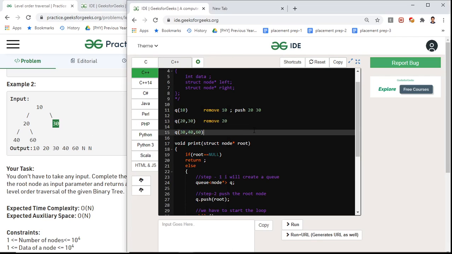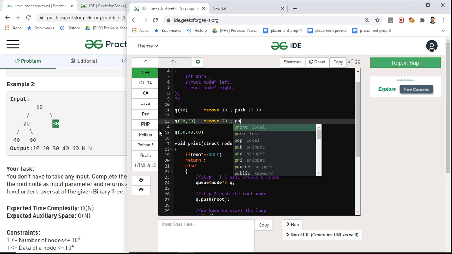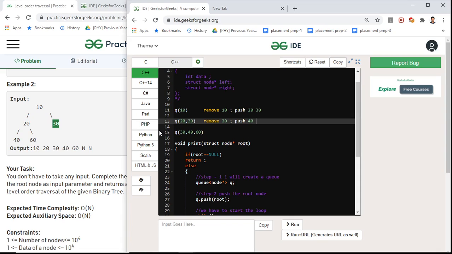Now what is the front of the queue? In the front we have 20 now, right? So remove 20. We always remove the node which is at the front. Remove 20 and push its children. What are the children of 20? You have 40 and 60. So push 40 and 60.